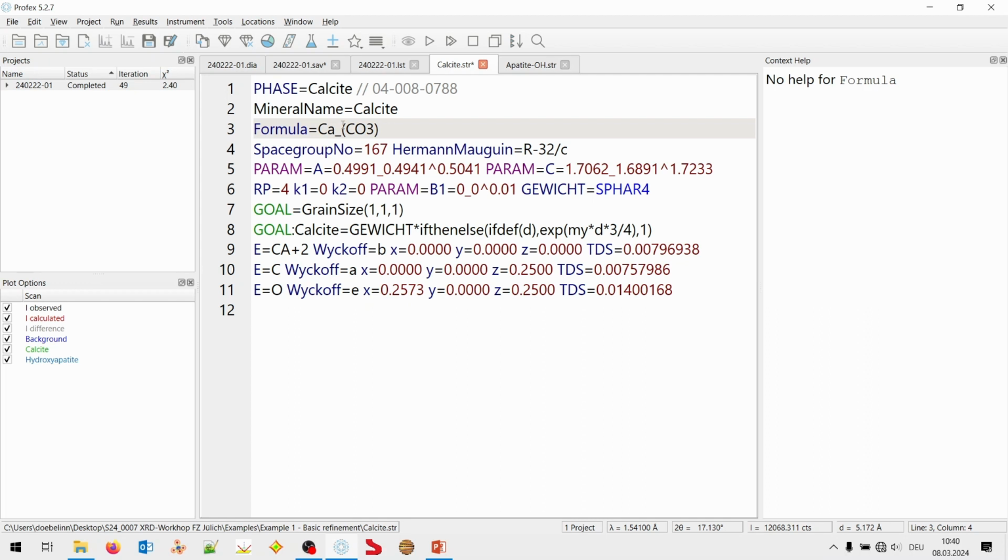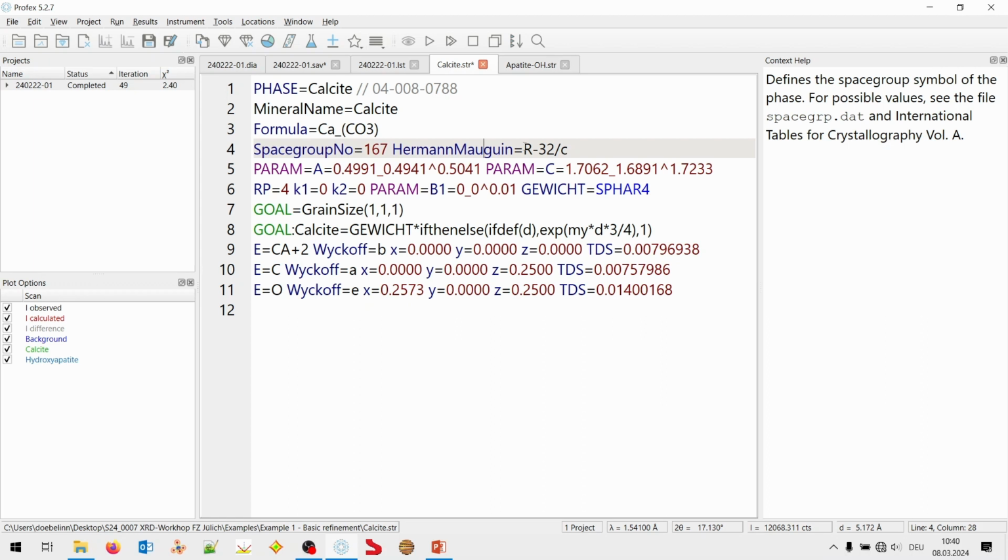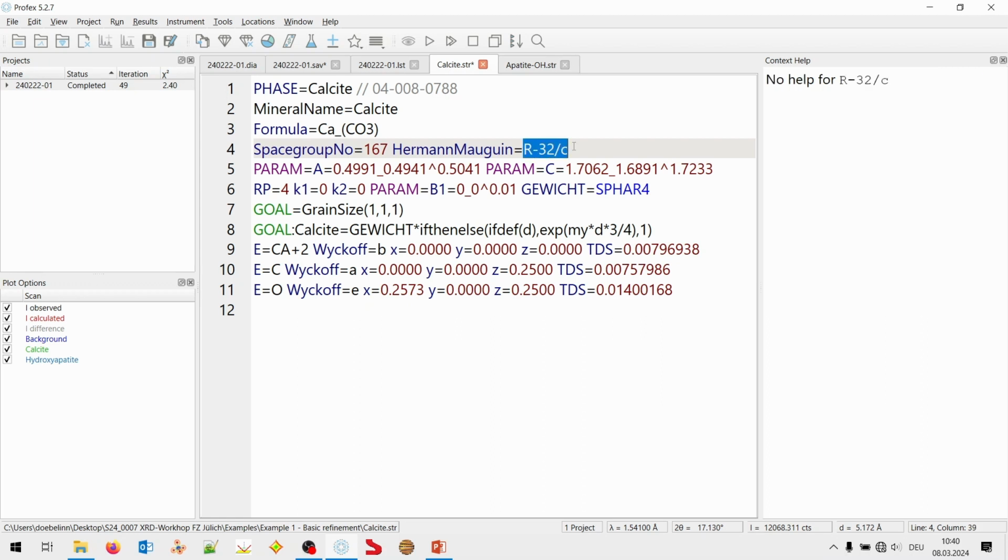The formula is just for description purposes, and then we have the space group, the number from the international tables. This is important, and then the Hermann-Mauguin symbol. This is not the same notation as used by CIF files and probably some other sources, so it always depends: do they use the short or the full notation of the symbol, and do they add spaces between the different positions or not. So usually, if this is correct, you don't have to touch it anymore.